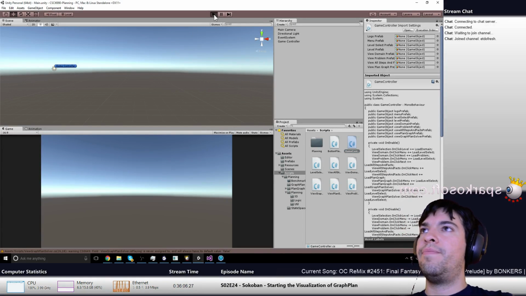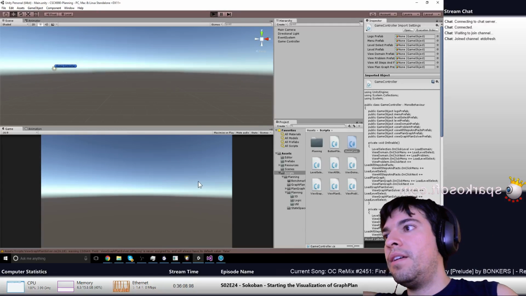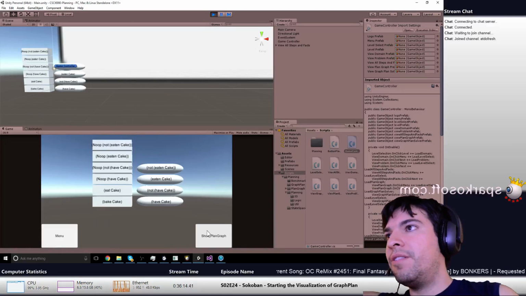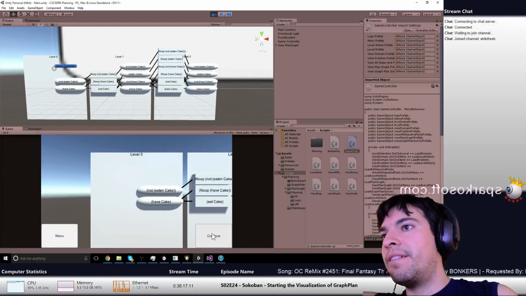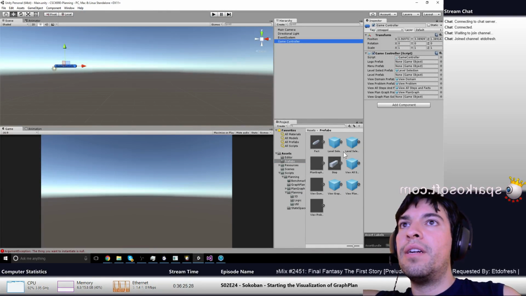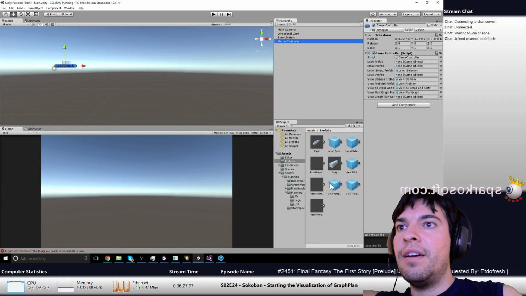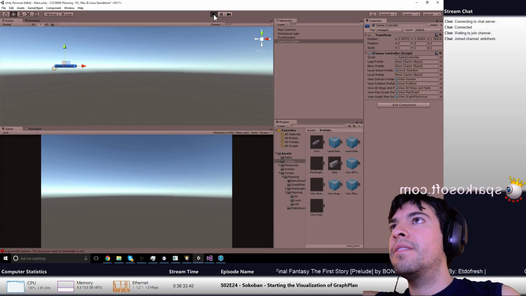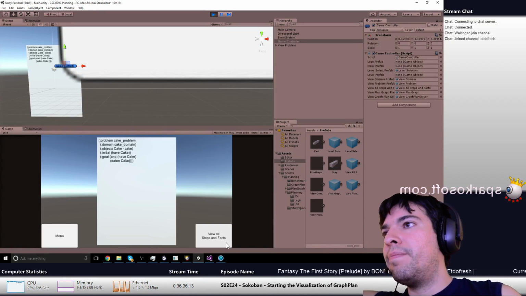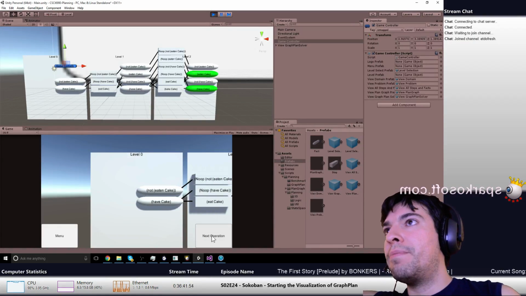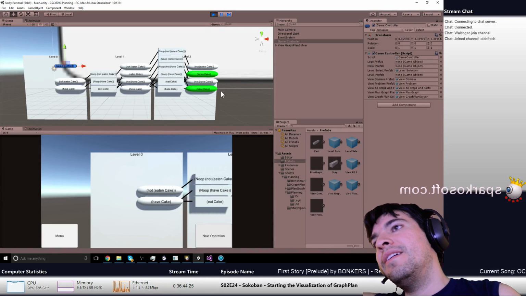Let's see if this works. Cake problem, view all steps and facts, show the plan graph, show, oh yeah, we didn't actually drag that in, did we? So under game controller, our view graph plan thing, let's make sure that's there. Play. Cake problem, yep. Alright, so now we're here. We should be able to hit next operation, and bam, we got our green. Nice.